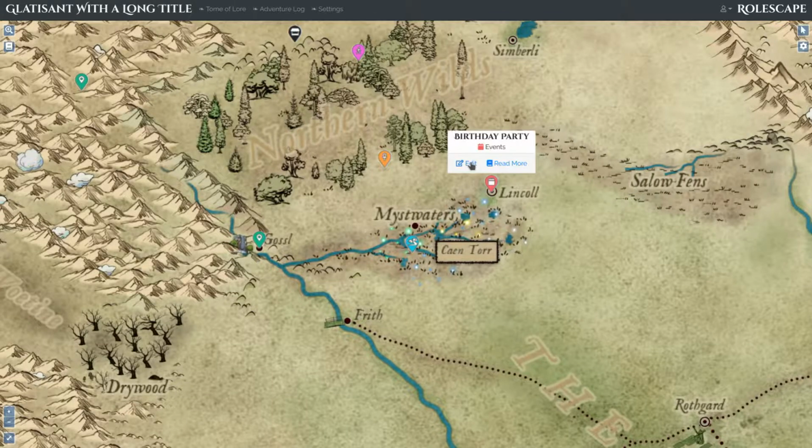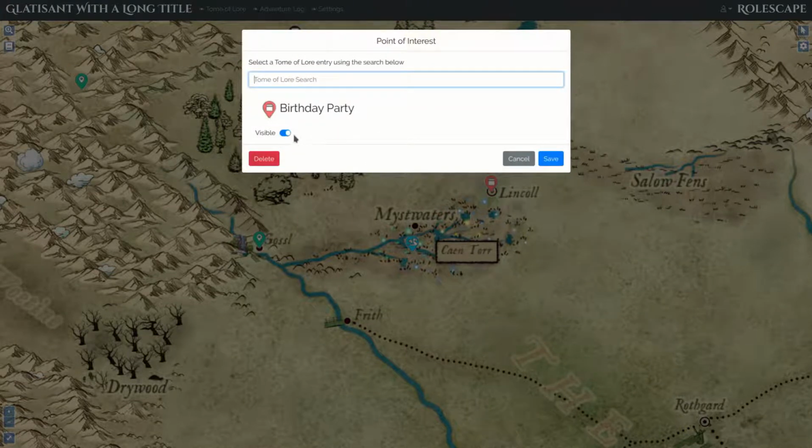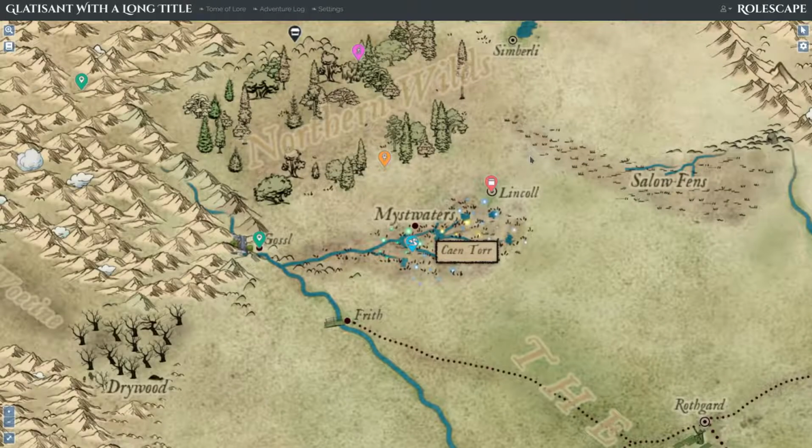So you'll also notice that you can make these visible or not. So this is independent from the visibility of the Tome of Lore entry. So you can have a Tome of Lore entry that is visible, but they don't know where it is on the map. Then you can make a marker for it, and then come in here and make the marker visible. By default, when you create a new entry with the Tome of Lore associated with it, it defaults to the visibility of the Tome of Lore entry, so you don't accidentally reveal things. So that's maps in a nutshell.